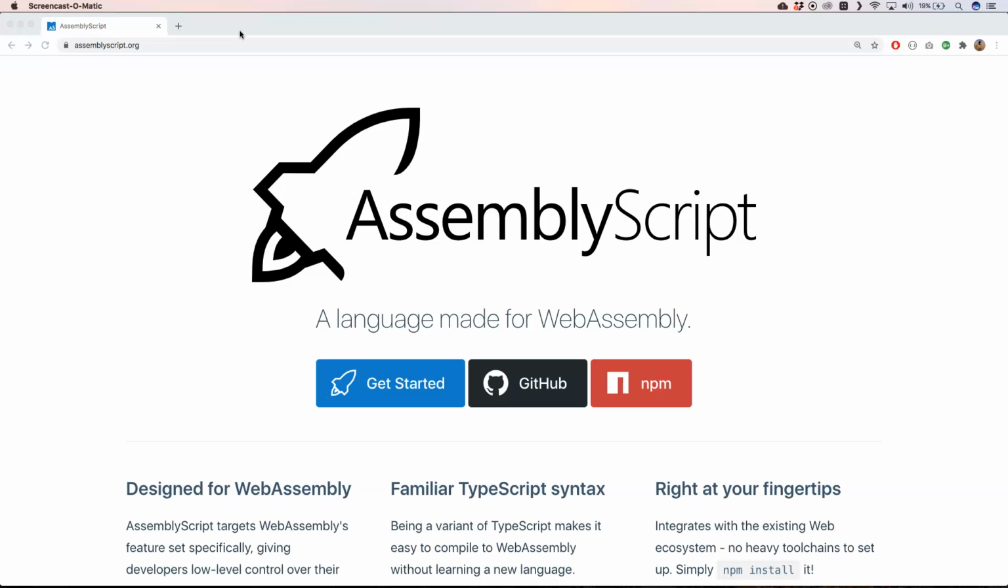In today's video, I'm going to talk about getting ready for AssemblyScript. So AssemblyScript is a language made for WebAssembly, right? The name says it itself. It's been designed for WebAssembly. If you are familiar with TypeScript, then it's very easy to step into WebAssembly with that. And it's right at your fingertips because it works very easily with npm.